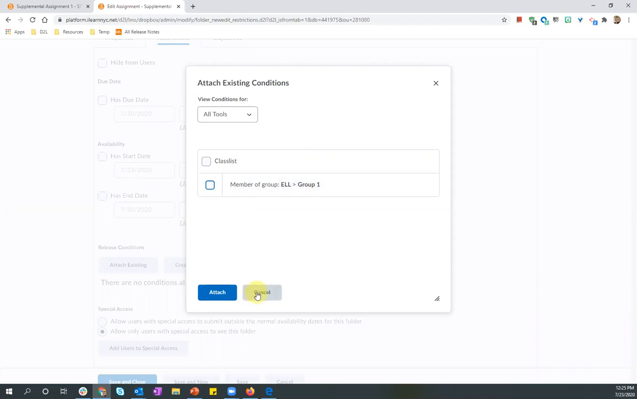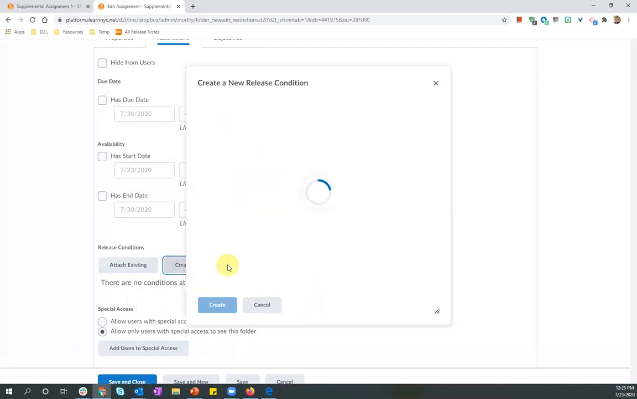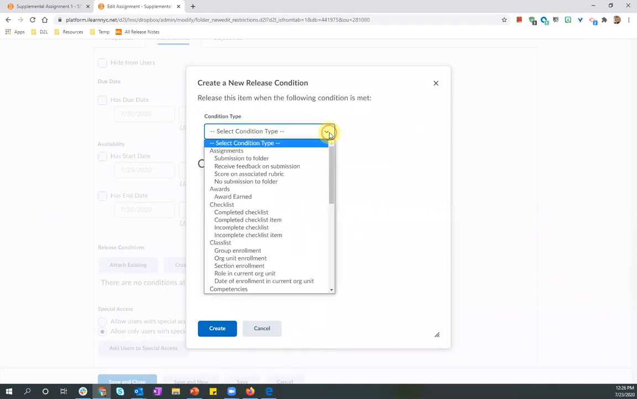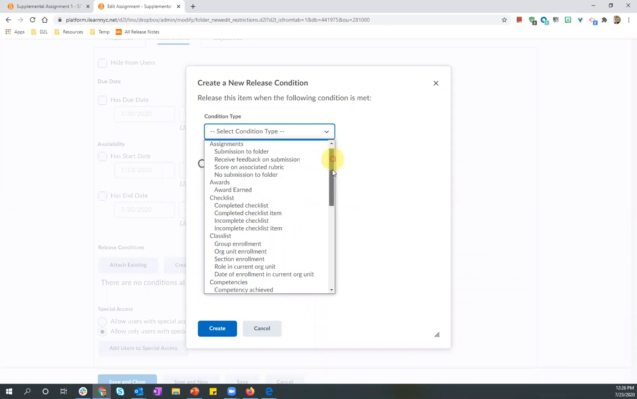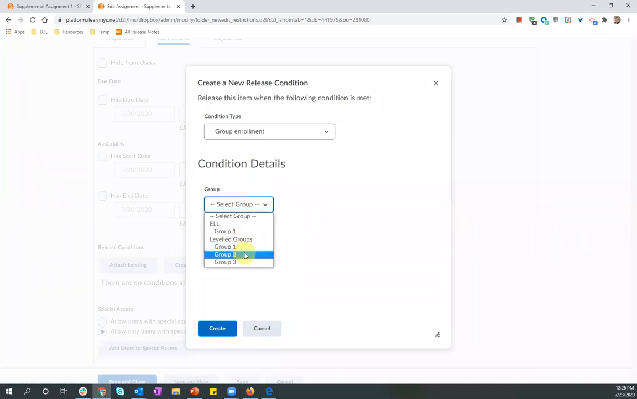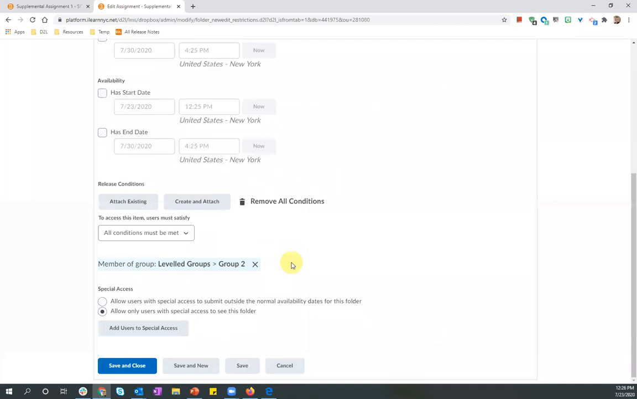But just for the sake of example, let's create a new one and release this to my group 2 of my leveled groups. So I'll go to create and attach, and do the same thing that we did with content. It's the same thing, except in this case, I'm releasing this assignment only to a specific group of students. So I click on the condition type, I find class list, group enrollment, and select my group. I said I want to give it to group 2 of my leveled groups. Create. And so now they have to be a member of that group.